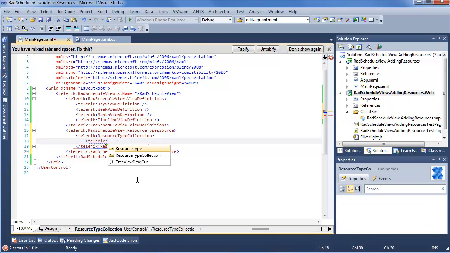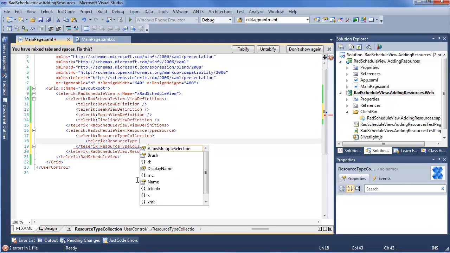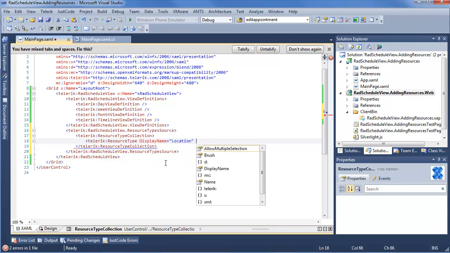Here we can define a resource type, and with this we have a few different options. AllowMultipleSelection means we can select more than one of the given resource within this collection. DisplayName is what you're actually going to see displayed for this type of resource, as well as Name and Brush, which are other properties that you can use to further define and distinguish your resources. In our case, we're going to go ahead and say both DisplayName is Location and Name will be Location.